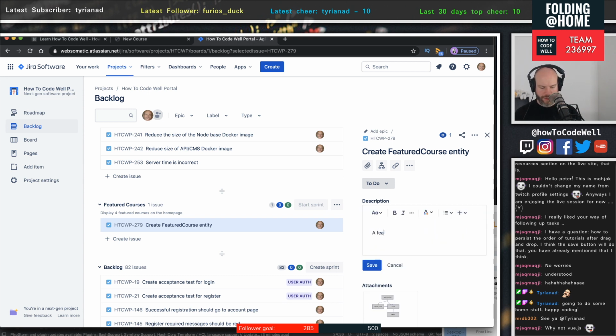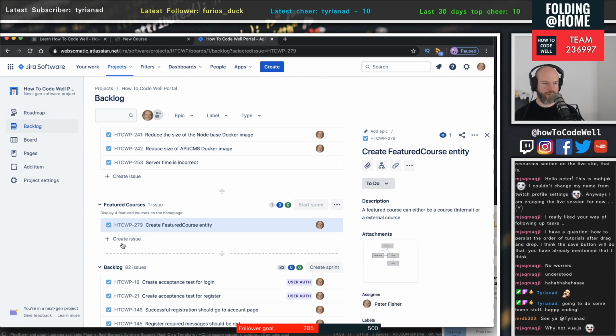So a featured course can either be a course, stroke, internal, or an external course. Okay, right, good. The next issue is create an API that returns featured courses.